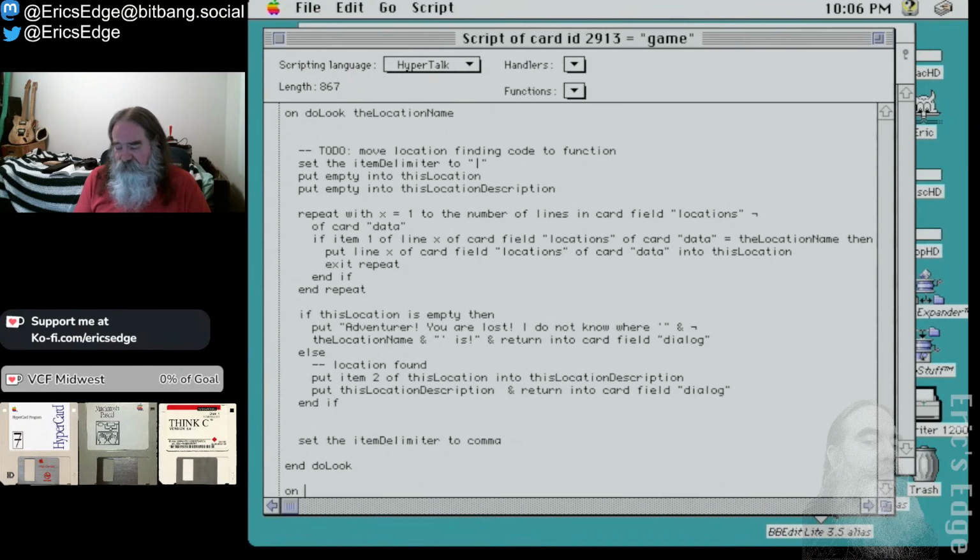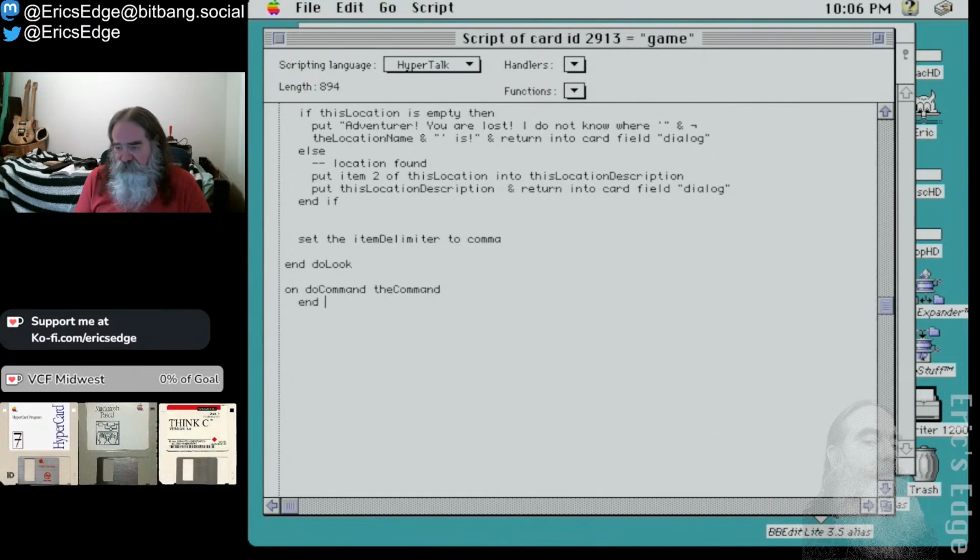On. Do command. The command. And do command. Alright, so our command is 2 words. It's an action and an object or something like that. So, execute a command. We need to know the location that we're at. What we actually need is the location and information for the current location.